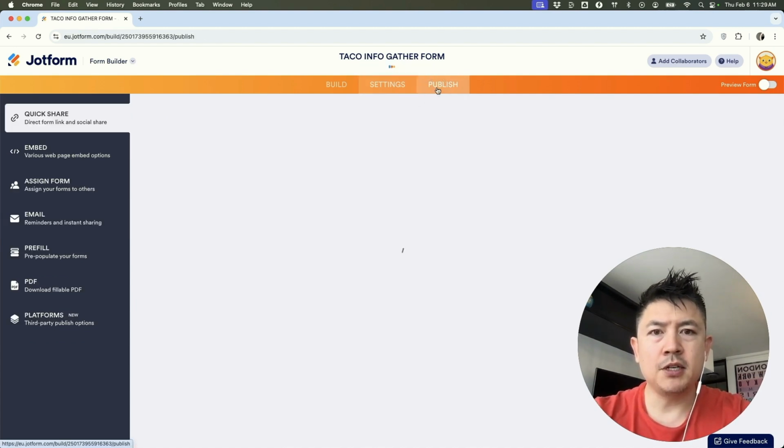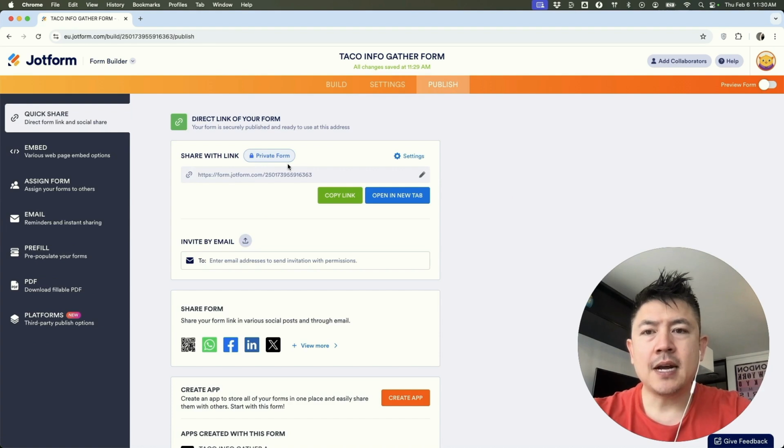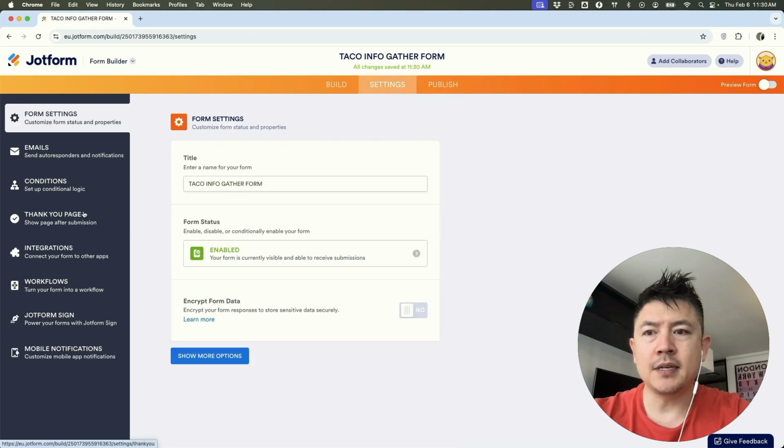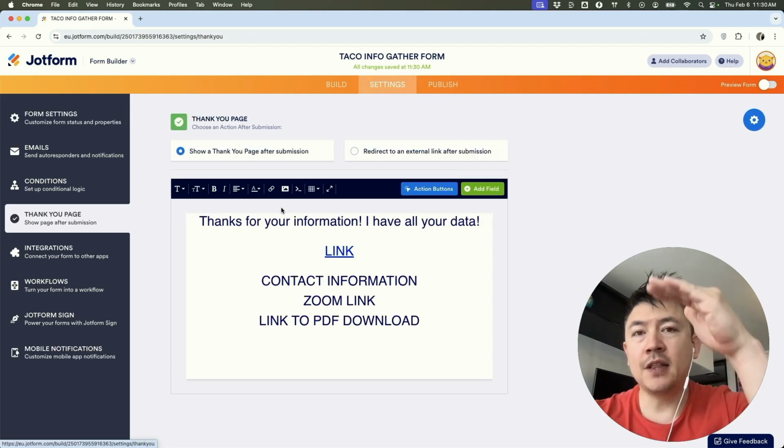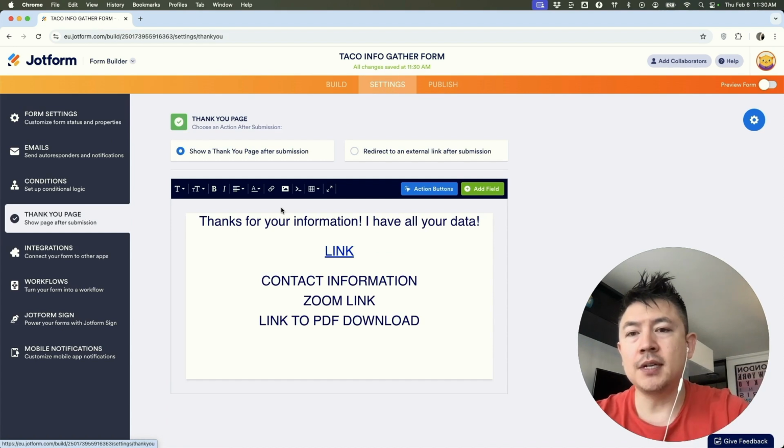And then you can click on publish, and now it's going to be published. So now anytime somebody goes to my form right here and they submit their information, they will see my thank you page. So it'll be redirected. So first they're going to see the JotForm, fill out the information. Once they click submit, they're going to see this page right here.